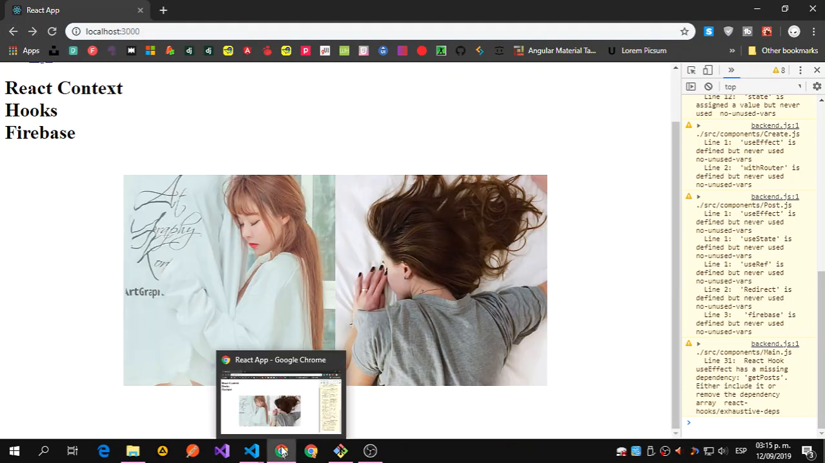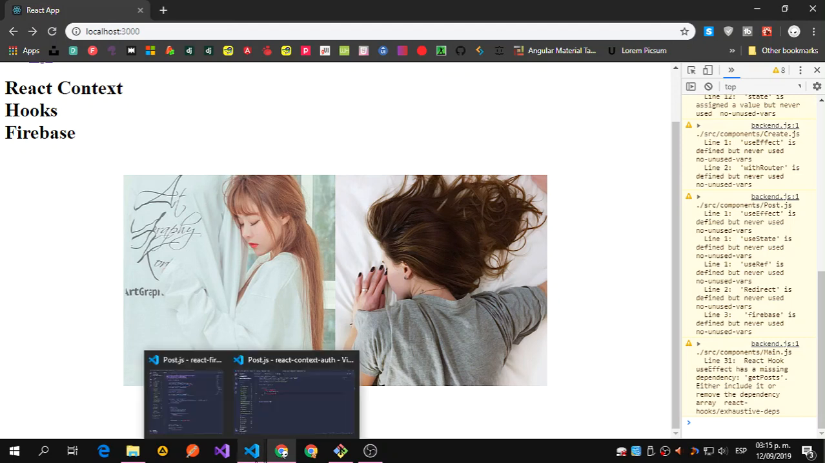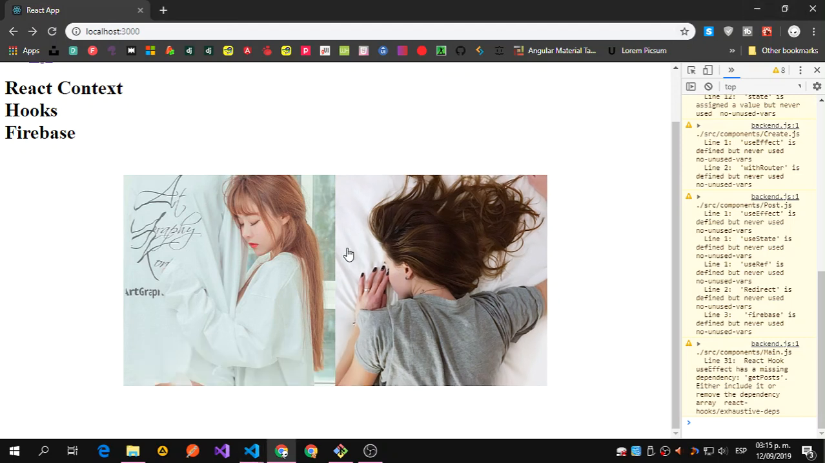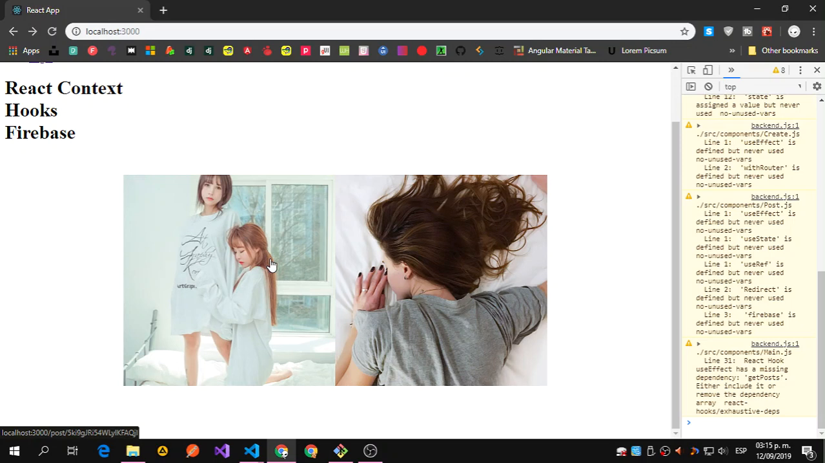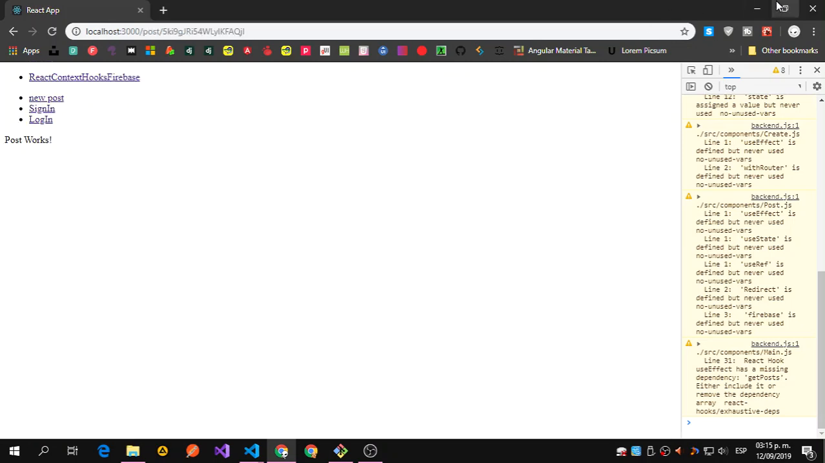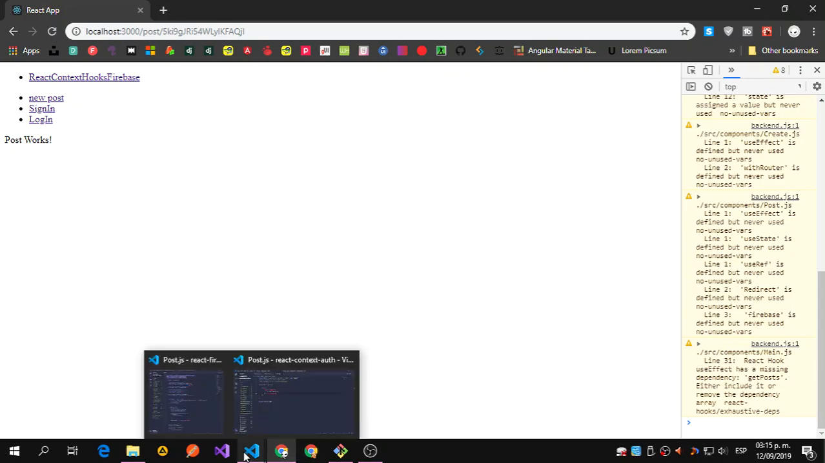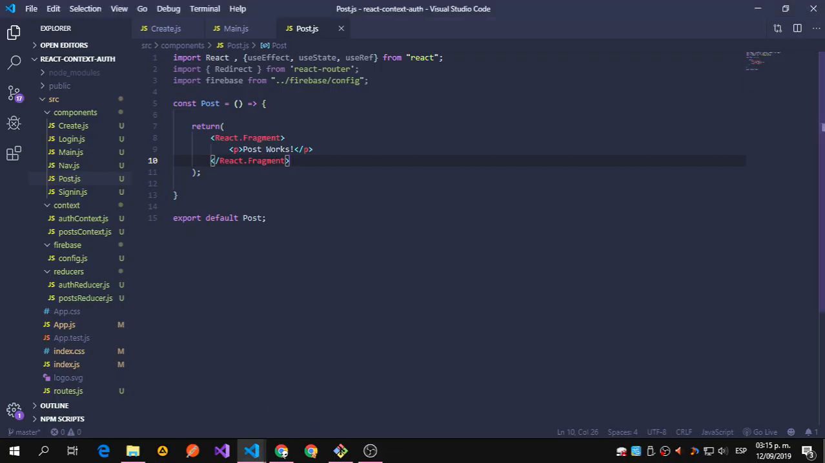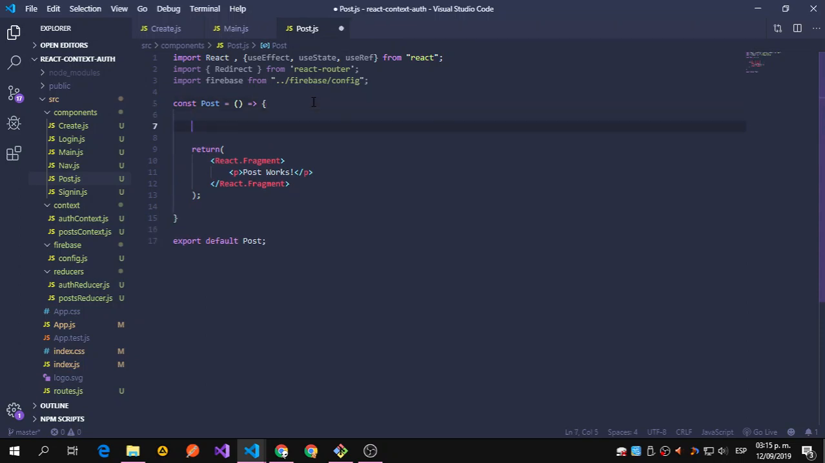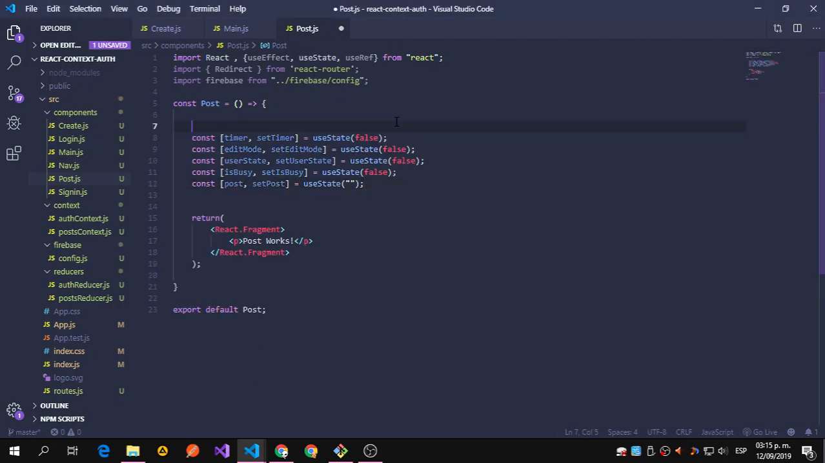So this is going to be, I think, a short video because I'm just going to add and create the default functionality, and we're going to then edit and delete the post. Okay, so I'm just going to build this component, and I'm going to copy some things.